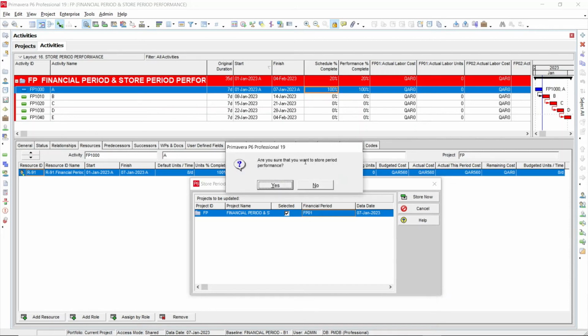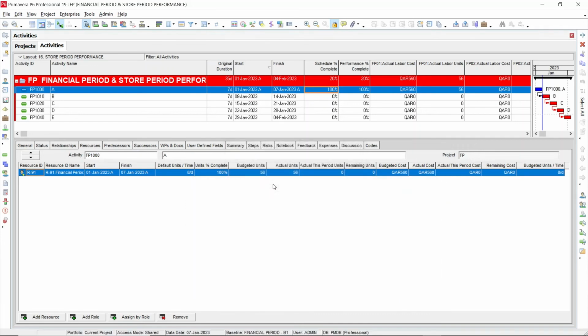Are you sure that you want to store the period performances? Yes. So you can see here, before, actual this period units was 56, but now it's recalculated to 0. And you can see the financial period actual labor cost is already available here, 560, and also the units. This is how the store period performance works.